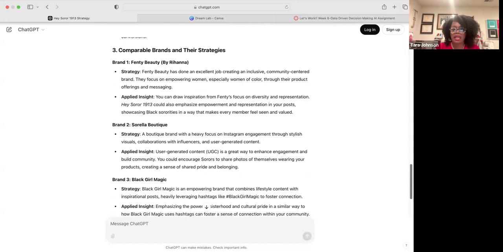So the applied insight is that I can draw inspiration on diversity and representation and emphasize empowerment and representation in my posts showcasing Black sororities in a way that makes people feel seen and valued. And then Sorella Boutique, I don't even know this brand. I'm gonna go look at it as soon as I finish this. Sorella Boutique is a brand that has a heavy focus on engagement through stylish visuals and collaborations and user-generated content. That's why I gave you this company, right?